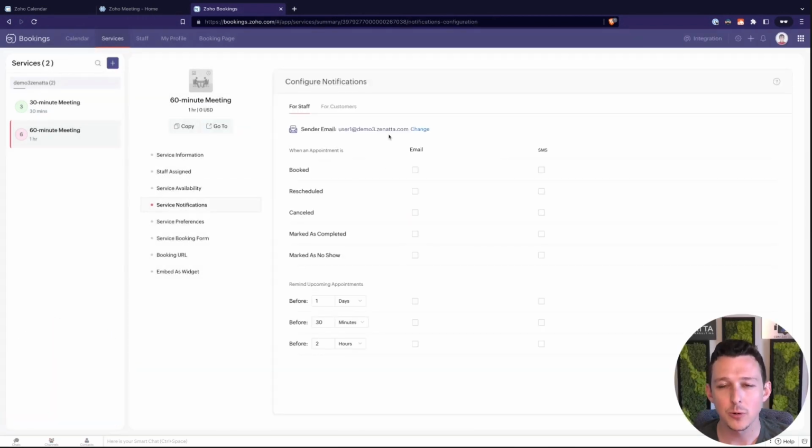Jumping in as well, of course, we have some options here for setting up automated notifications. For your internal staff, you can have it send emails or texts when things are booked, rescheduled, or canceled. As well, you can set up upcoming reminders, right? So if you want to get a text 15 minutes before, you can surely set that up. On the customer side, we have all those same notification options, and we are able to customize those here through this UI. It has a couple of these on by default.